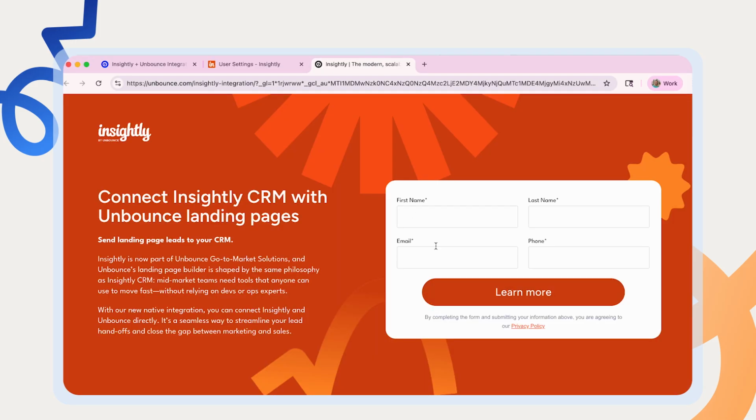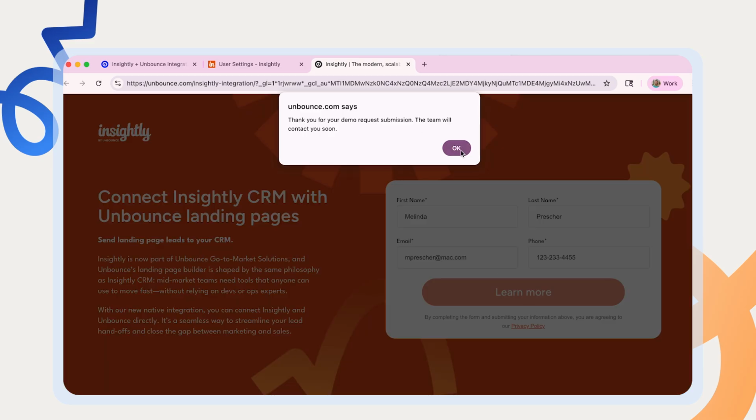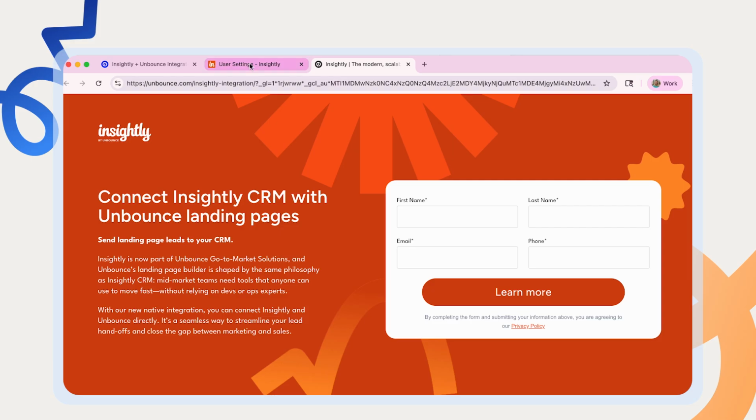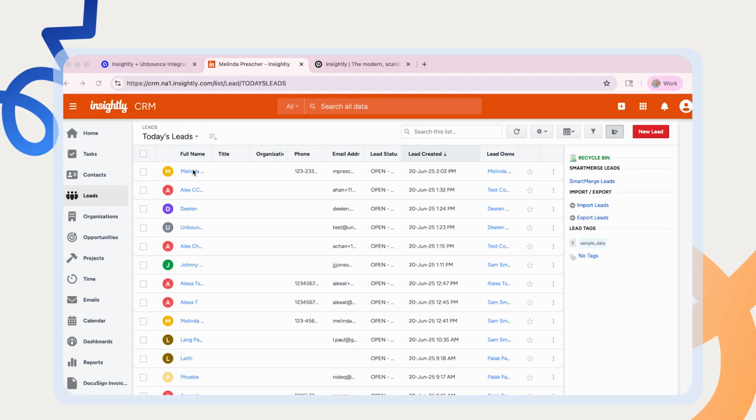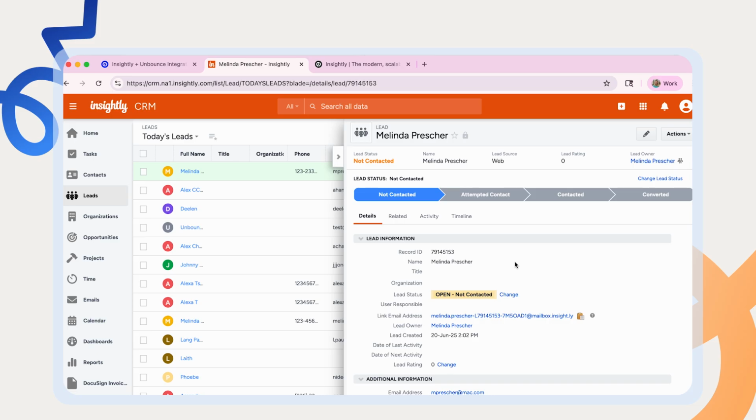And what I'm going to do is I'll go back over to the landing page. We've filled out the demo request form. From here, let's navigate back to our lead object, and we'll take a look at today's leads. And you'll find that lead that we just created in Unbounce right here at the very top. So let's click into it and just take a look at what we've got.